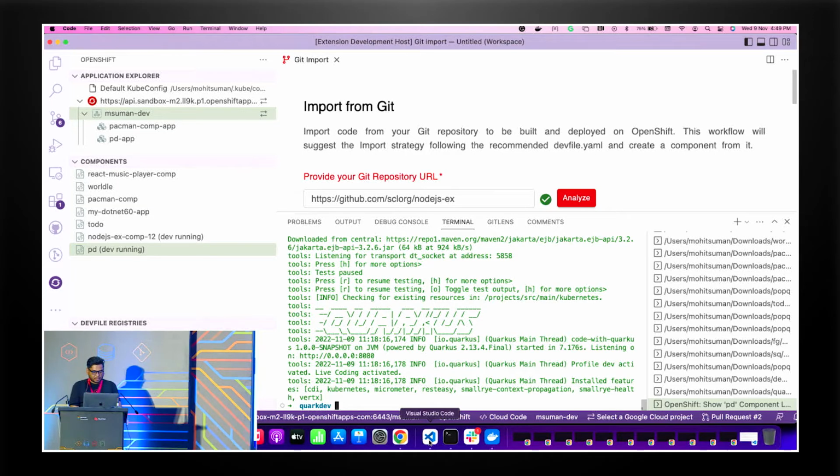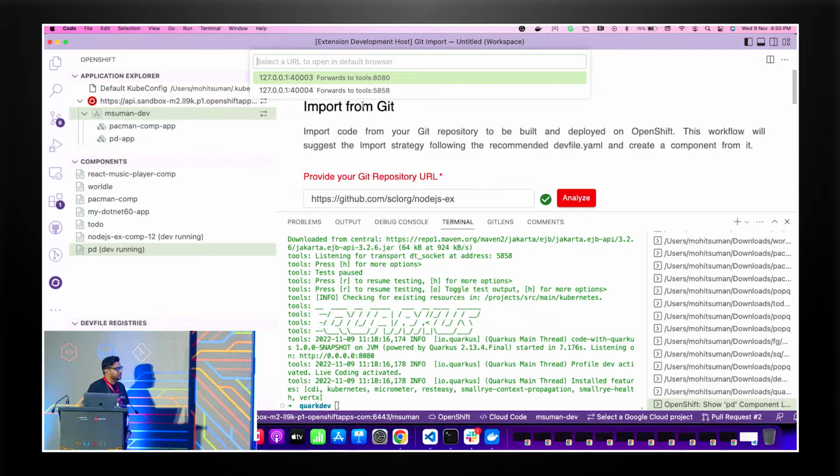Now let's go back to the extension again and see whether the app looks good or not. As soon as you open in browser, it will ask which port needs to be opened up, right? So let's try to see port 8080.